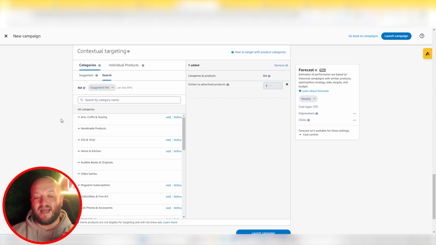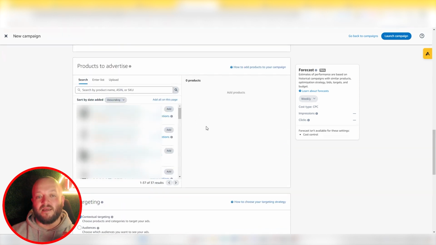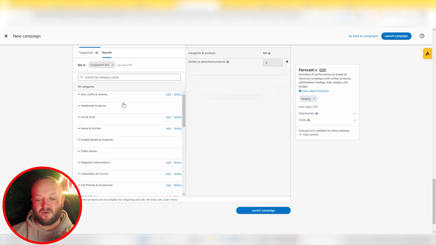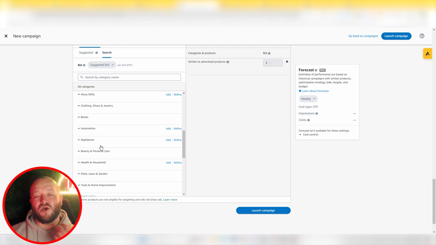Now, if you actually add your product up above right here, Amazon is going to suggest certain categories, and they're also going to apply some similar to advertised products. Now, that's something I definitely want to get into. Go after your category, start with your bids low, start to work your way up. I've seen category targeting campaigns do really, really well in accounts, so I suggest that you test it.